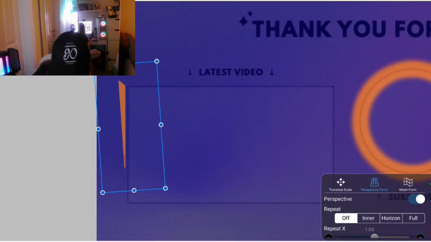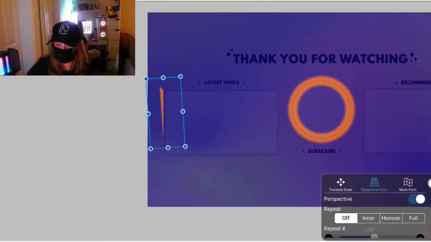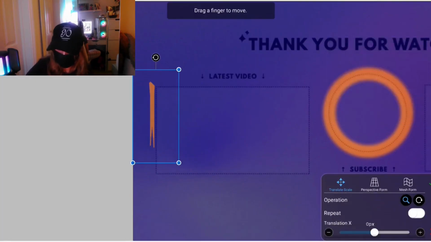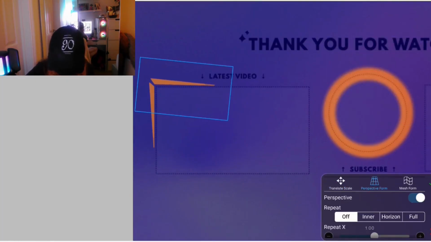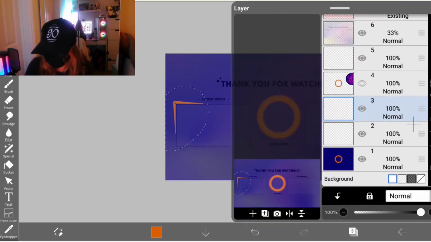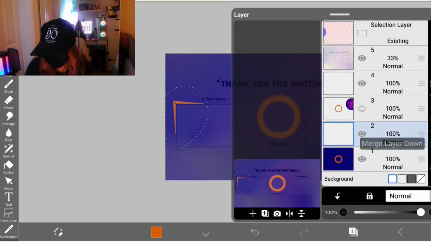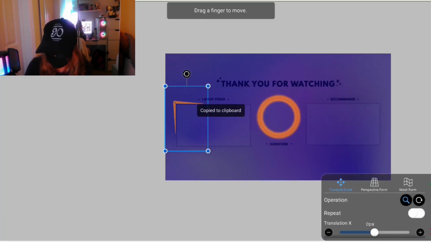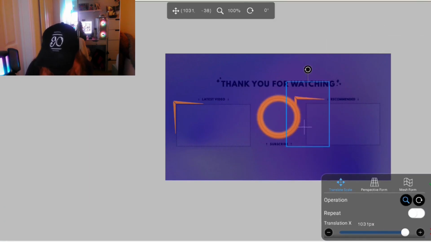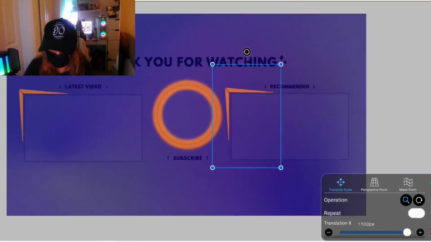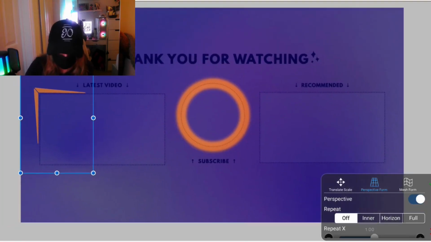Right. I kind of want it to follow the border like this. Paste. And then I want to line it up like this. Gonna now take these. Are they on the same layer? No, they're not. So combine the layers. Copy. Paste. So I could do that where I could make it symmetrical.